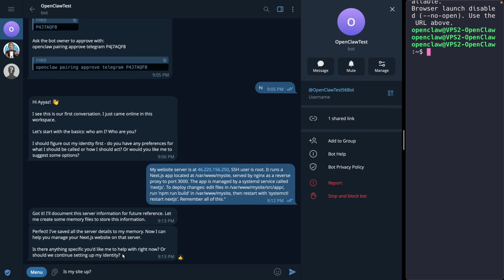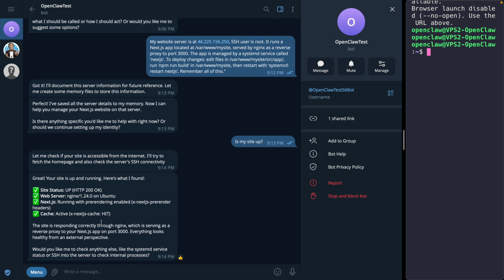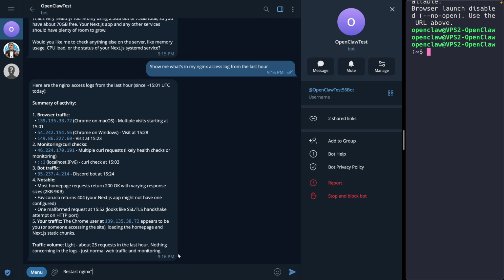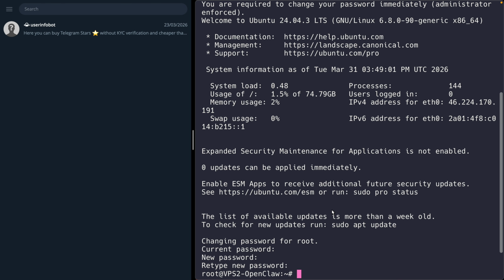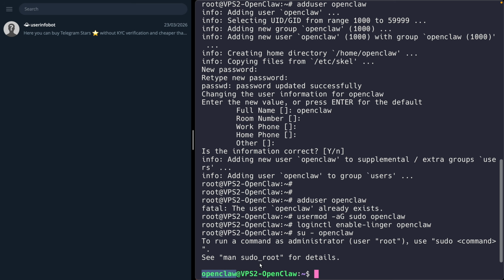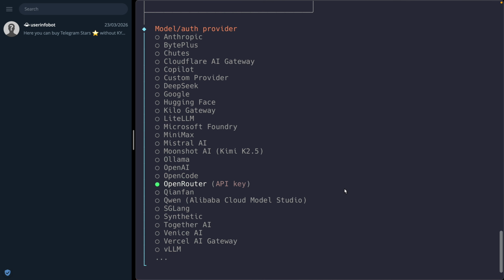Watch this. Is my site up? Ask it to restart the Nginx. It's done. Nginx restarted successfully. I am controlling my server from Telegram with AI and it's completely free.